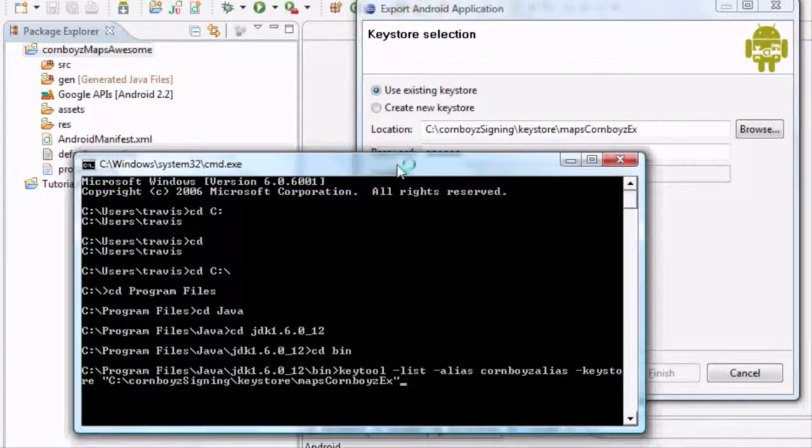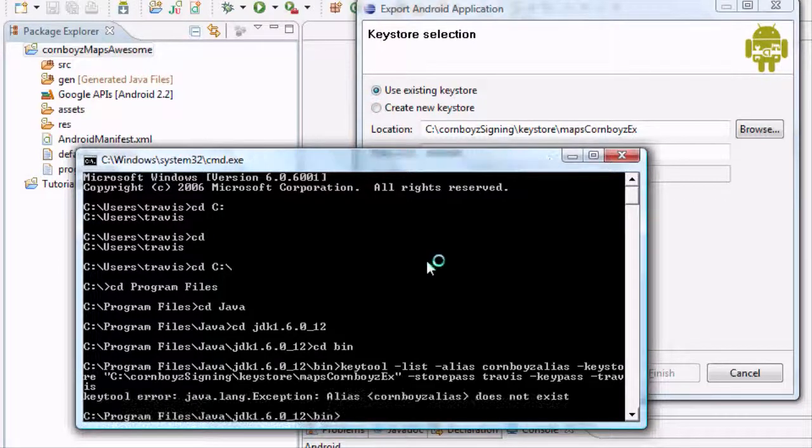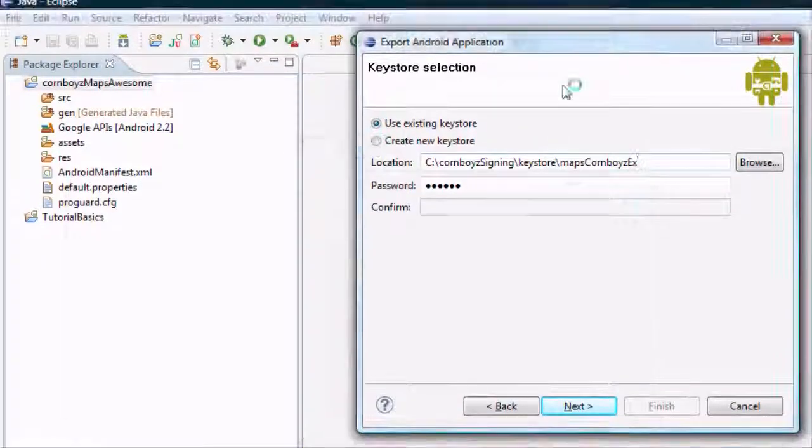Is that the right directory? Yeah. Close off your quotations, and then we also need to unlock the passwords for both the store and the key. So we're going to say -storepass, and I labeled it Travis, that was my password, and also -keypass is also Travis. And I'm getting in there. Awesome. That's great. Okay.